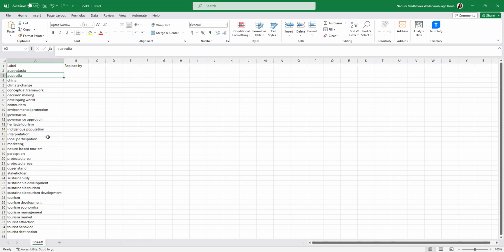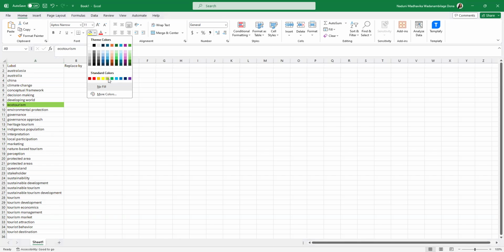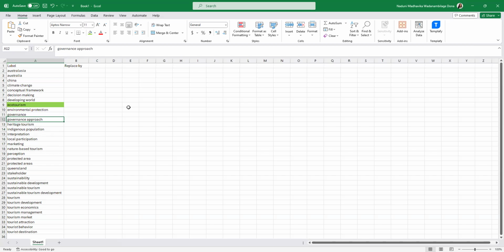So here we have Australasia, Australia, China, climate change, conceptual framework, decision making, developing world, ecotourism, environmental protection, governance approach, heritage tourism, indigenous population, interpretation, local participation, and nature-based tourism. So maybe if you are a researcher on ecotourism or nature-based tourism, if you actually look at the literature, there might be little differences with regard to the actual definition of ecotourism and nature-based tourism. For demonstration purposes, I'm going to assume these two keywords are the same, right? It gives the same meaning, okay?